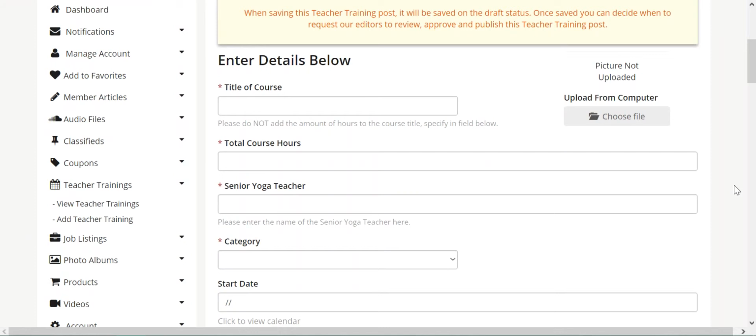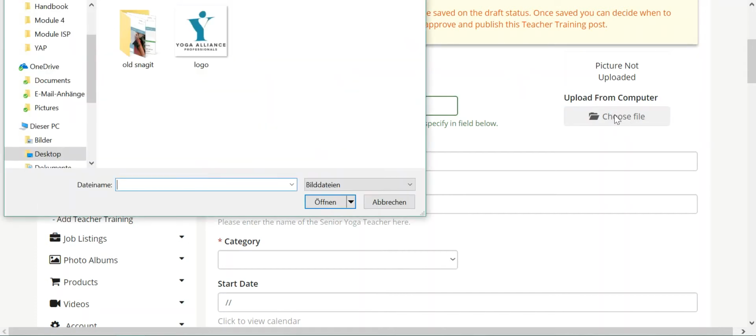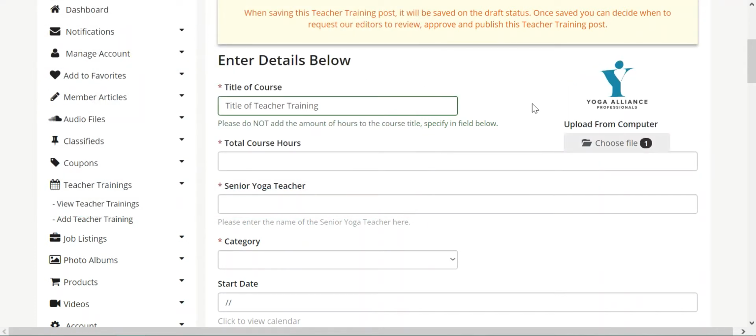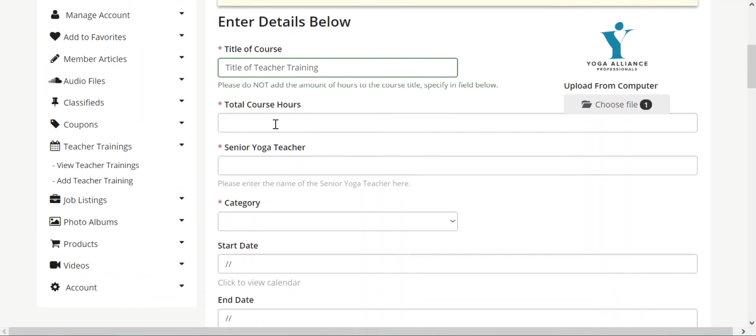Let's see which information is necessary for the teacher training to go live on the website. We need a title of the teacher training. And the important thing is that you do add a picture to your post. Just click on Choose File and select the logo or the picture that you want to upload. Below the title of the course, please insert the total hours that your course has. That can be anything from a minimum of 200 hours upwards.